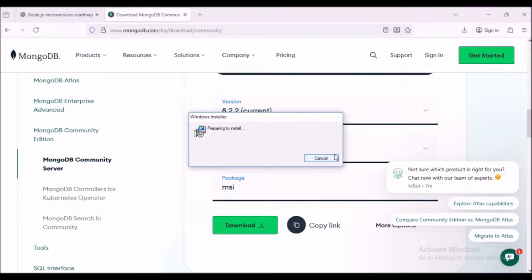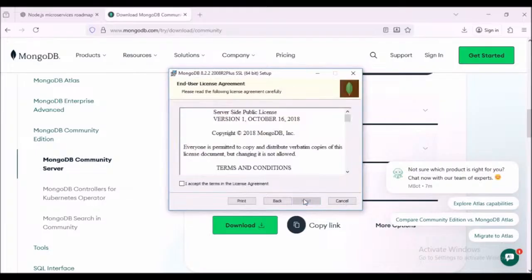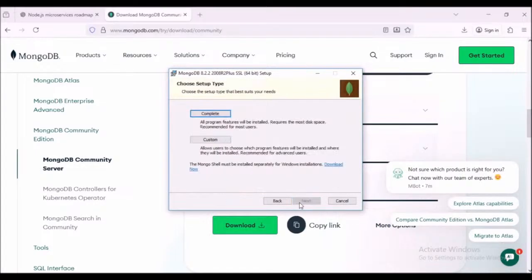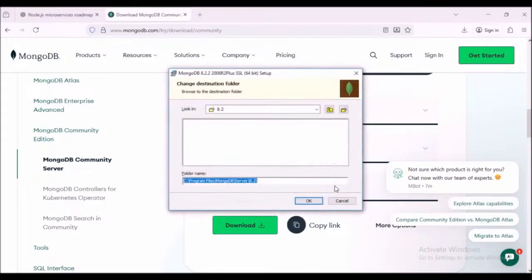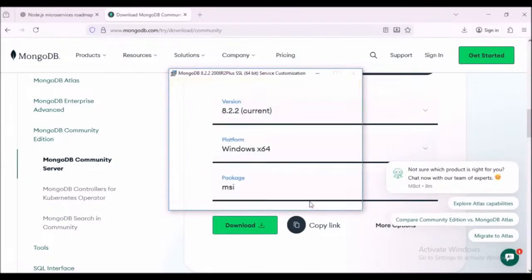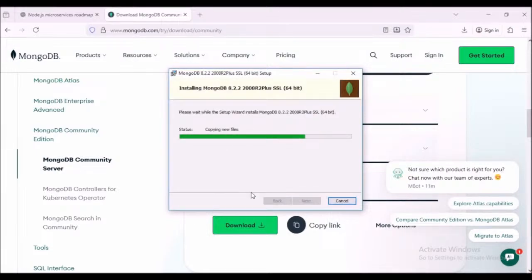Once the MSI file finishes downloading, double-click to start the installation process. MongoDB will show you the welcome screen. Click Next. Choose the complete setup option. Now instead of installing in the default path, we'll change the installation directory from C to G drive. Click on Change and select your desired drive. Continue the installer and complete the installation.